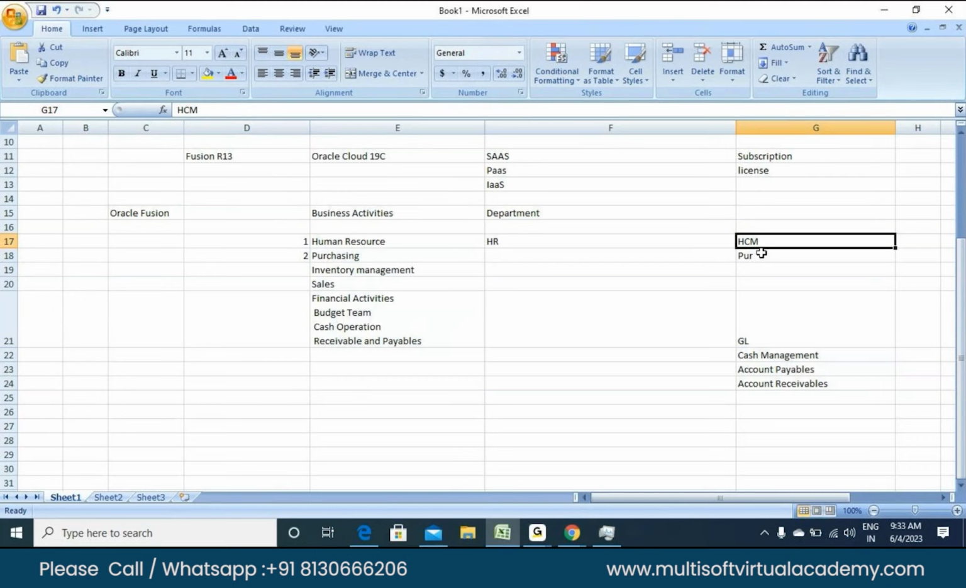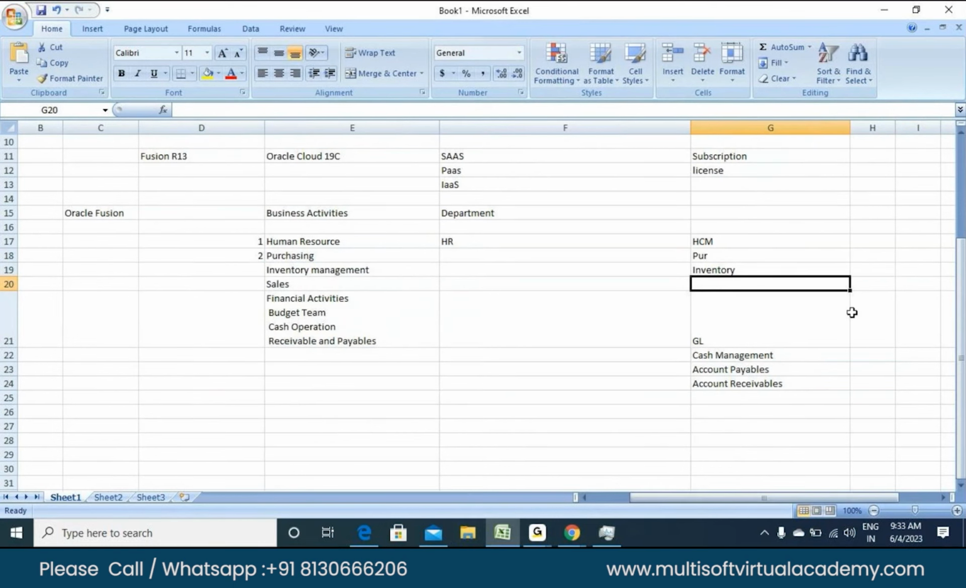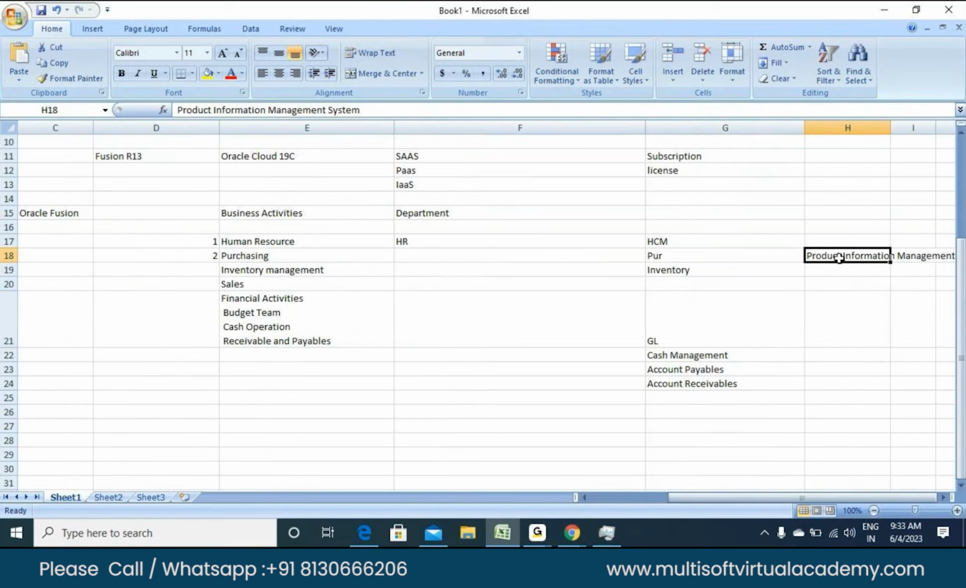Human capital, purchasing and inventory modules are there. In Oracle Fusion, we come across one more new term, the product information management system. Whatever items the organization is purchasing or selling, they define through the product information management system module, a centralized location within Oracle Fusion. They create the items and the item-related characteristics there.